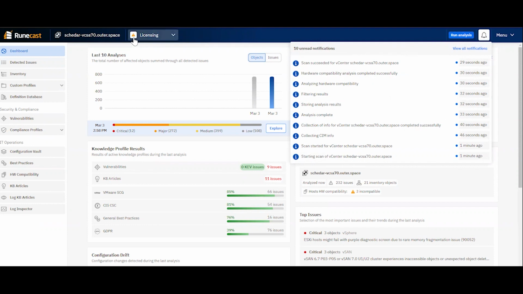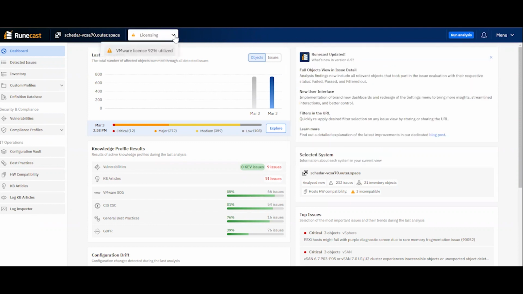You also notice over here that the licensing is showing a warning as well. If we click into that, what this is showing me is that we're no longer showing that we've got a trial license, but we have a VMware license that's 92% utilized. Remember, I had 12 virtual CPUs and I'm only using 11 of them. So it's calculating and showing you that I'm only utilizing 92% of my licensing allocation there.